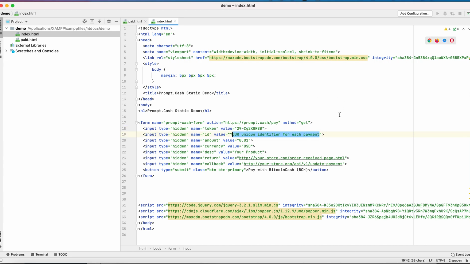As a unique identifier, this should be something like order ID or something unique, because Prompt.Cash will create a new invoice every time you provide a new value for this one here. If it's the same value, it will show the customer the old payment again, if it's not paid, otherwise it says, okay, this one's already paid. Now the amount, obviously, and currency, we support over 25, so feel free to put in Swiss franc, British pound, or whatever.